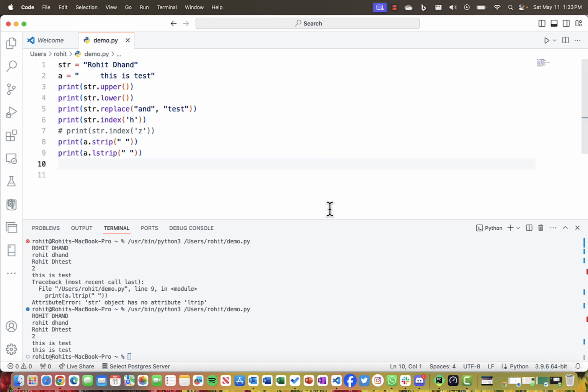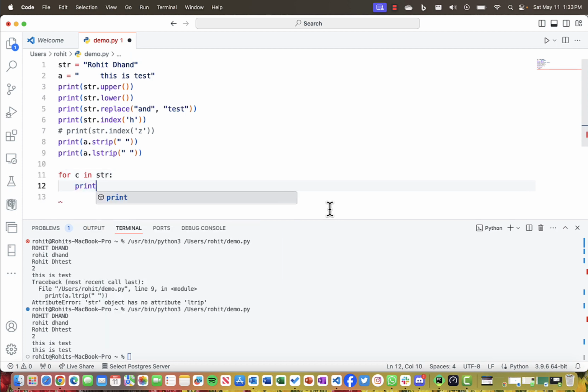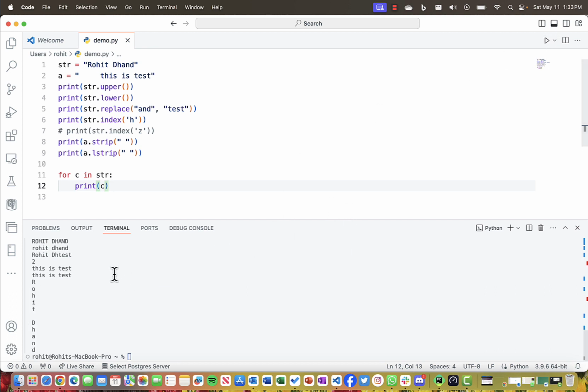Because I was telling you, a string is just an array of characters arranged in the form of a string. So if I want to use a for loop, let's say for character c in str, and I just want to print c. What happens is, c starts from the string and picks up one character at a time. It iterates through the whole string and prints out every character. If I run this, it gives me every character out there, right? So that's how the string functions could be used.